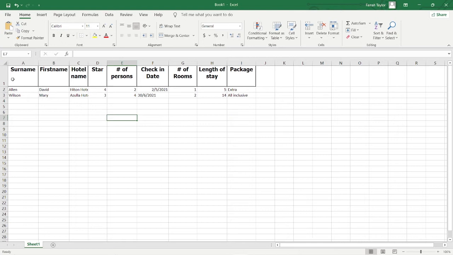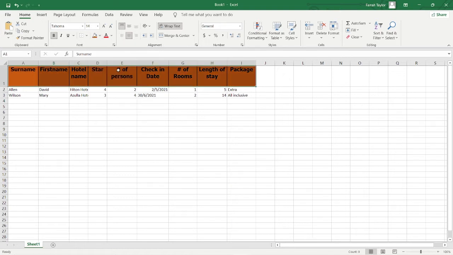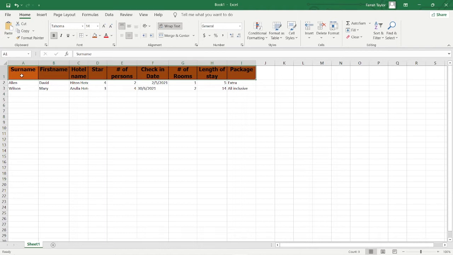So the first thing I want to do is I want to make my headings a little bit more attractive. So I'm going to highlight my headings, and I'm going to change the background color. I want it to be something bright, so I'm going to select that color, right? Okay, right. So what I want to do is I want to create a border around it, but it's going to be a thick border.